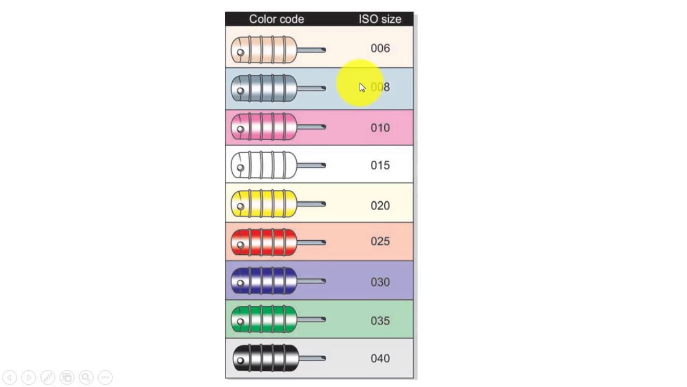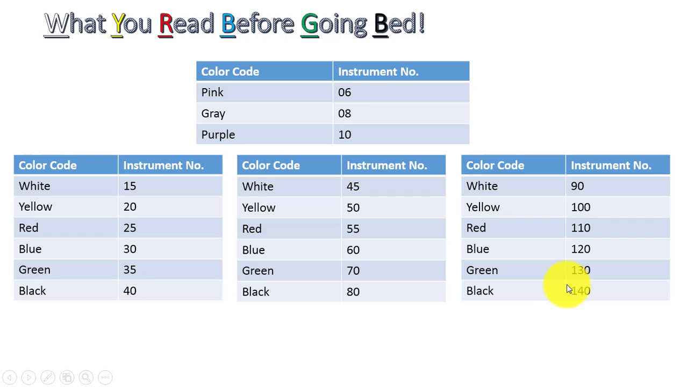And this is the ISO size. This is number 60. This is number 6, purple. Number 8, PGP, as we said: P pink, G gray, P purple. Then white, yellow, red, blue, green, and black, the same until the last one, 140.